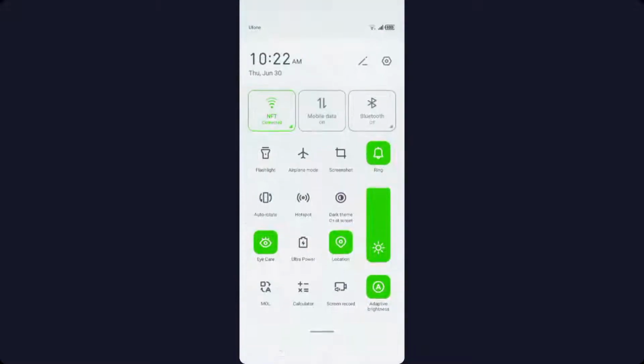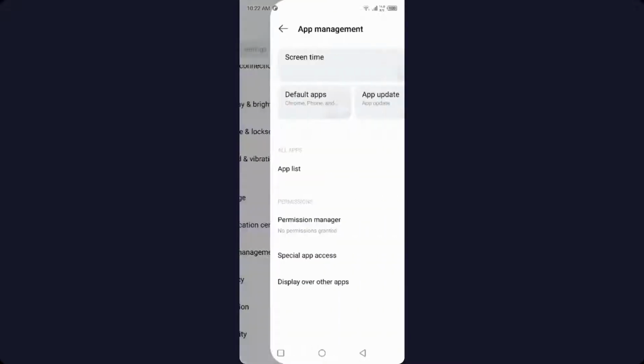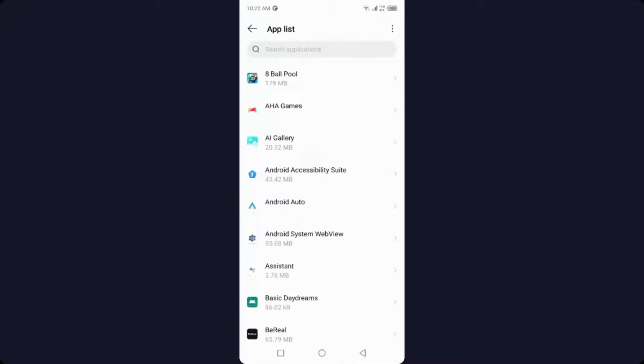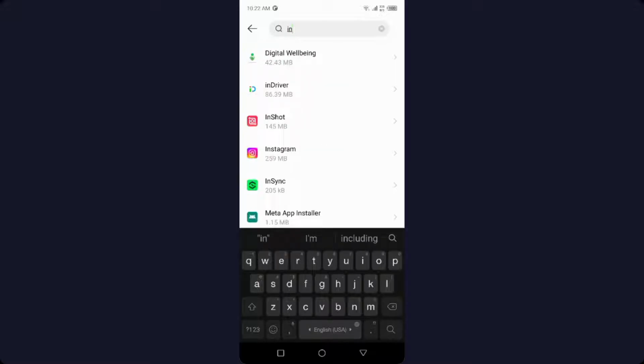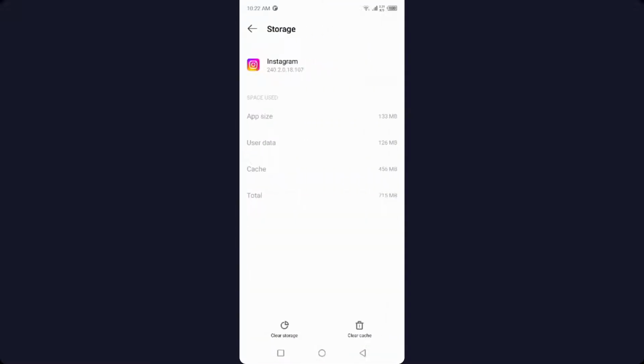So the first step you need to do is to open settings, and then you need to go into the app management, and then you need to click on app list, and here you need to search for the Instagram. And once Instagram is searched, you simply need to click on storage and cache, and then you need to click on clear cache and clear storage.